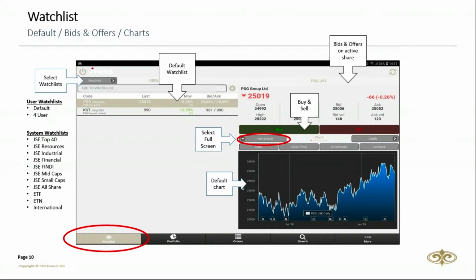That's number 1. Number 2, there are system watch lists already set up for you, and this I find very useful. I can look at the top 40, the top 20 resource stocks, the top 25 industrial stocks, the top 15 financial shares, the top 30 financial industrial shares. I can look at the 60 mid-cap stocks, and anything else outside the top 100 is what we call small caps. You can look at the whole market as a watch list. We've never had that facility before. And then also ETFs, exchange traded funds, as well as exchange traded notes, for those of you that follow that.